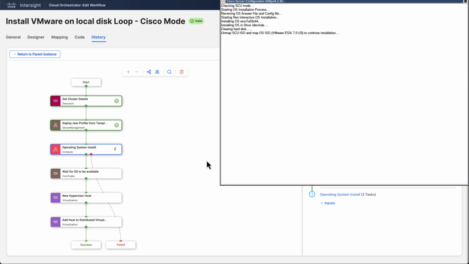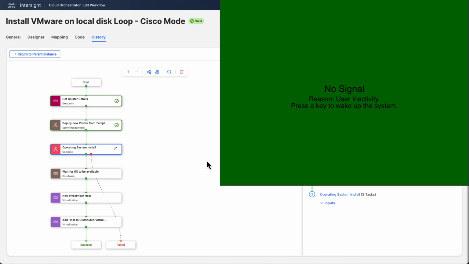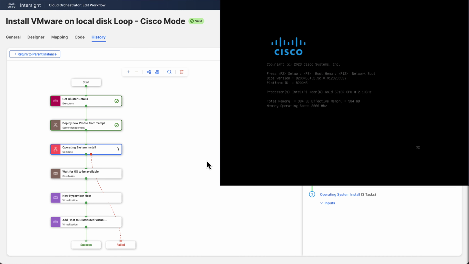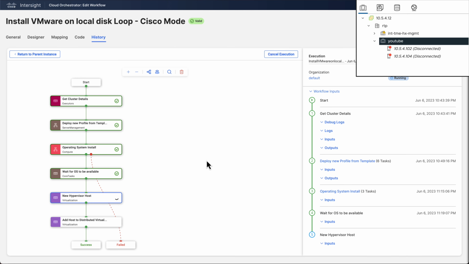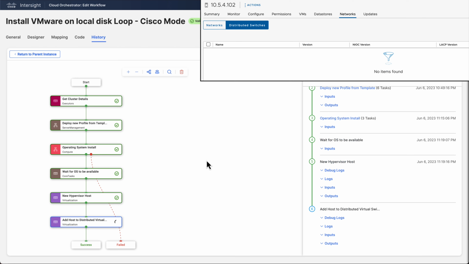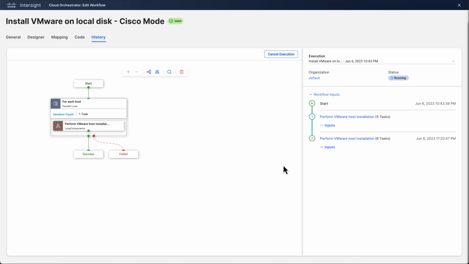Well, we already know this step, so pretty simple. Once the operating system is available, we're going to take that ESXi host and join it to our existing cluster. If you wanted, you could also do the cluster setup as part of this workflow. Then we're also going to add the DVS, and now we have done a complete installation of a VMware host.